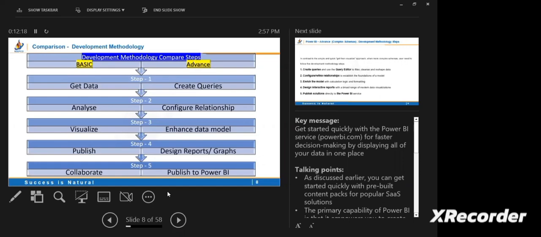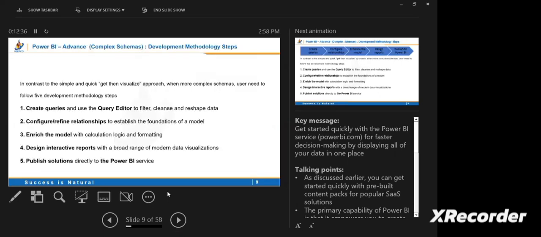These are the 5 advanced steps: create queries, configure relationships, then enhance the data model based on the custom visuals, custom graphs. Then we have to design the reports as per our requirement, and finally publish Power BI reports to the end users. Correct? Yes. Now I request Michael to take us through the journey of our advanced development methodology of these 5 steps, and take us through the sample file, how we can create the advanced graph or advanced Power BI dashboards. Yes, Michael, over to you.